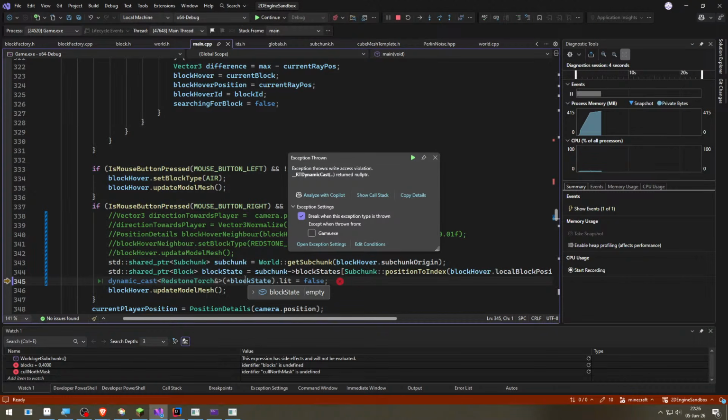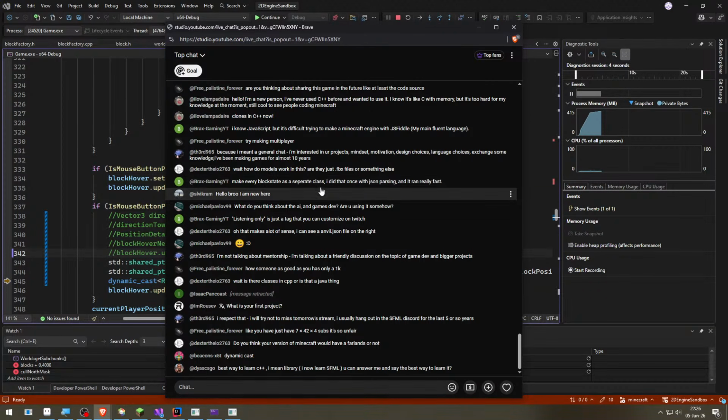Okay. Block state. Wait a minute. It's null. Oh, there isn't any state there. Okay, I see. There isn't any state there. There is a chance we can do it.